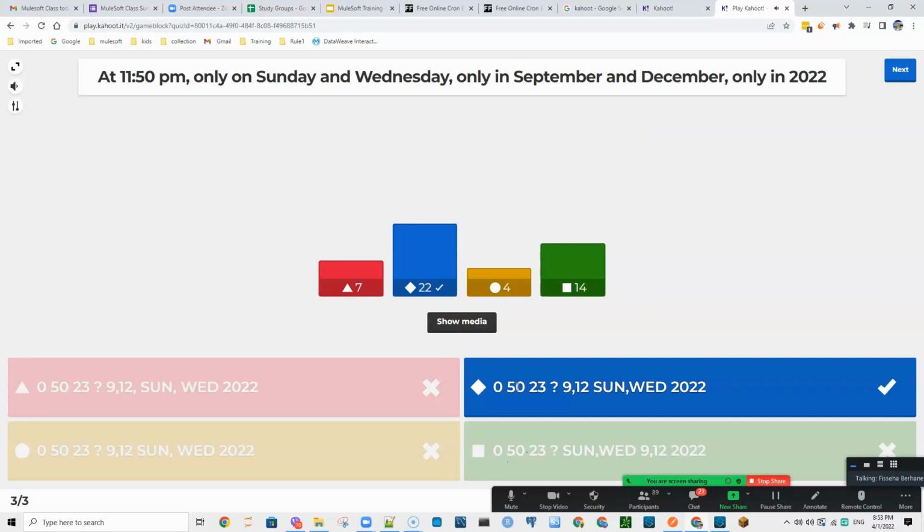Perfect. We see 22 people who got it correct. Okay, from those who got it correct, who can explain why what they have chosen is correct? Which means the blue one. Why is the blue one correct? What's the error with the rest of them?